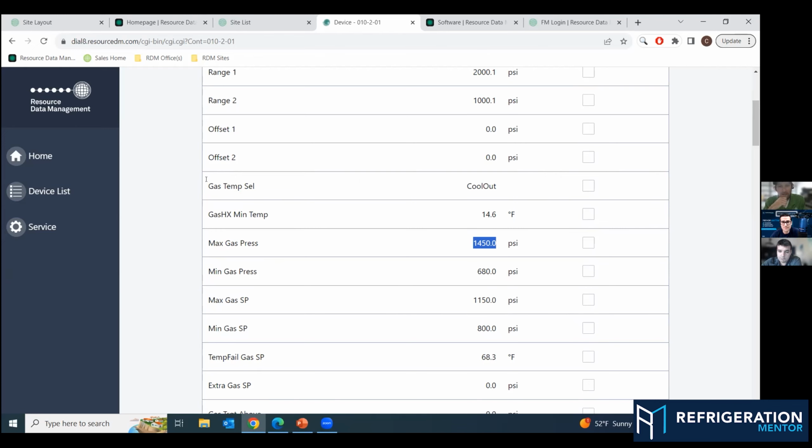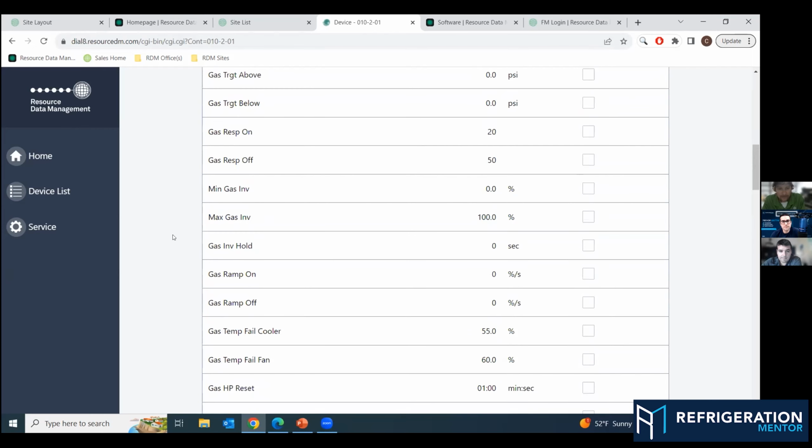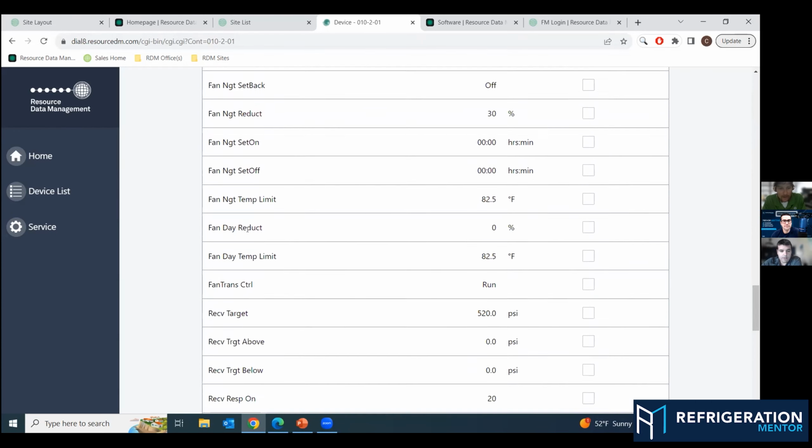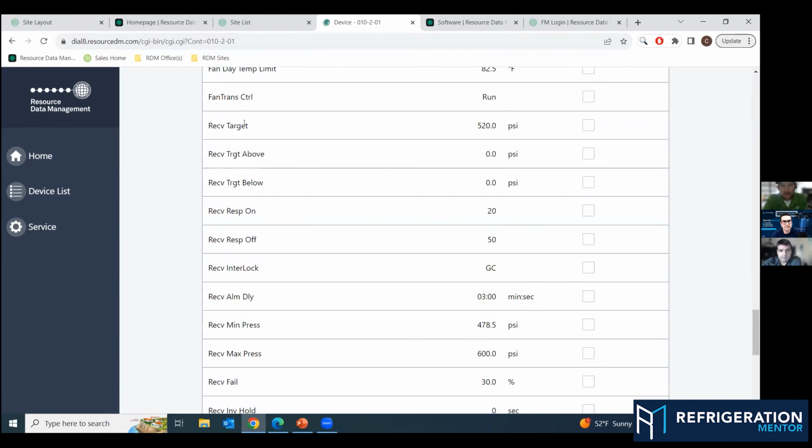Scroll down, Chris. Scroll down to your flash gas bypass valve, because the settings are kind of the same. Right here, receiver target. This is where a lot of people get a little confused. This is your flash tank value. So we're trying to maintain 520 PSI in that flash tank. That's what that valve is going to correlate to.